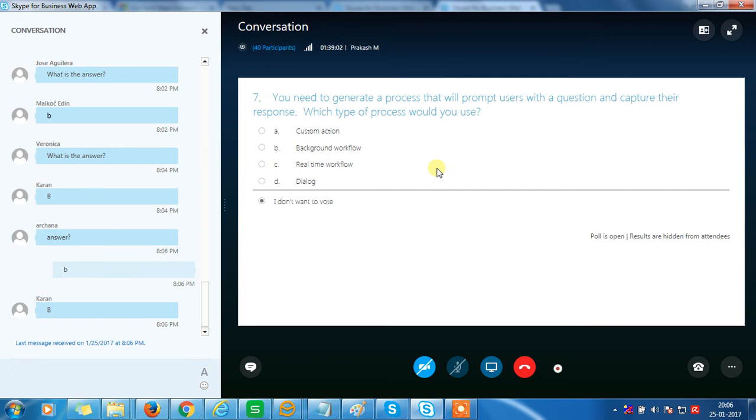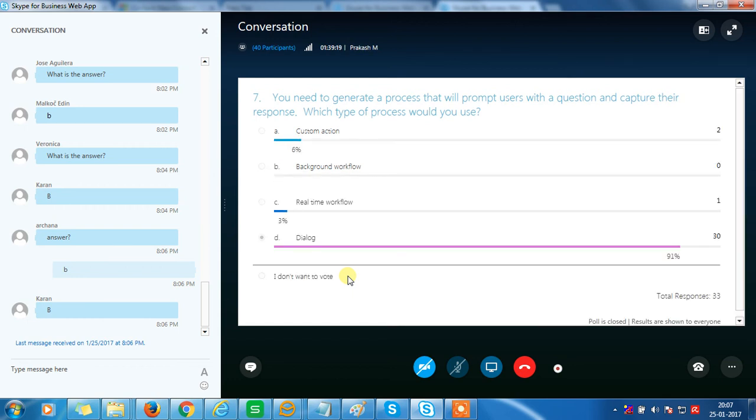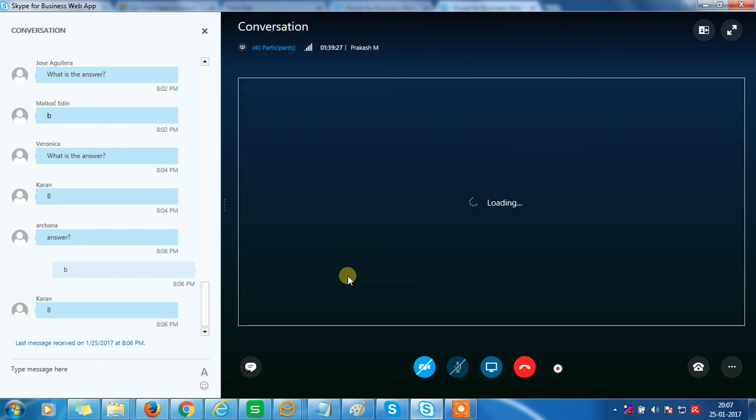You will need to generate a process that will prompt users with a question and capture their response. Which process type do you use to do this? All right, 5, 4, 3, 2, 1. C or D? Perfect. All right, so the answer is D. It's going to be dialogue. Very good. All right, number 8, almost there.